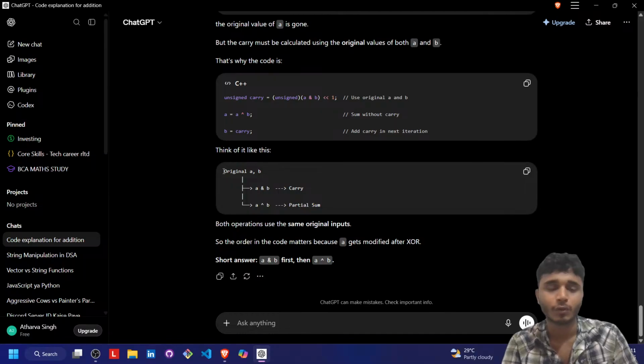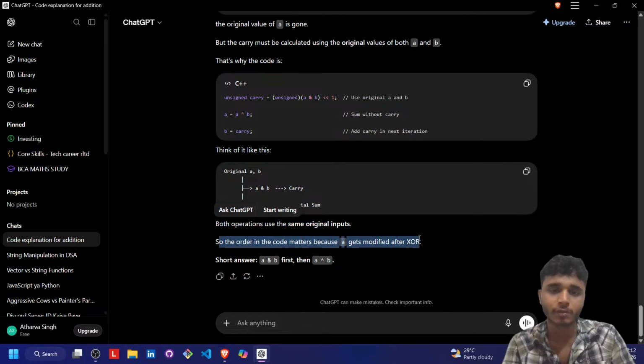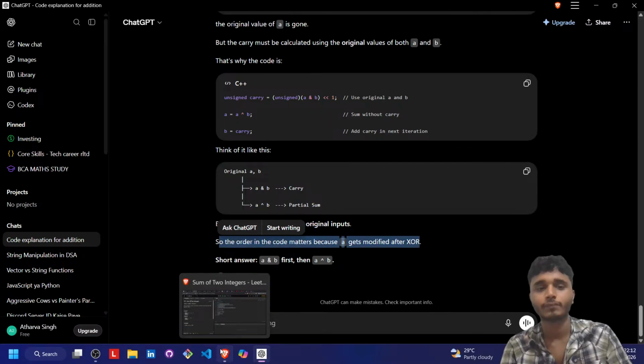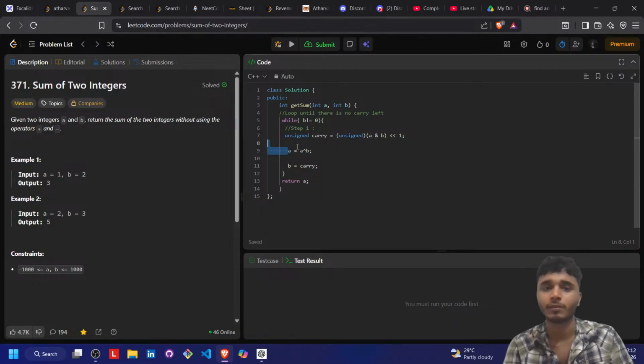Think of it like original A and B; A and B carry the partial sum. Both operations use the original term. So the order in the code matters because A gets modified after XOR. Yeah, because we lose the original value of A, right?